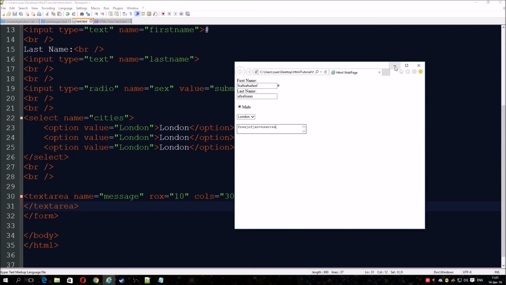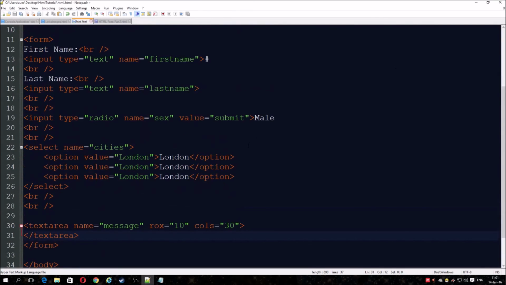So yeah, this is just a basic guide. It's not so basic, but it's mostly encompassing the forms of what you can do in HTML.